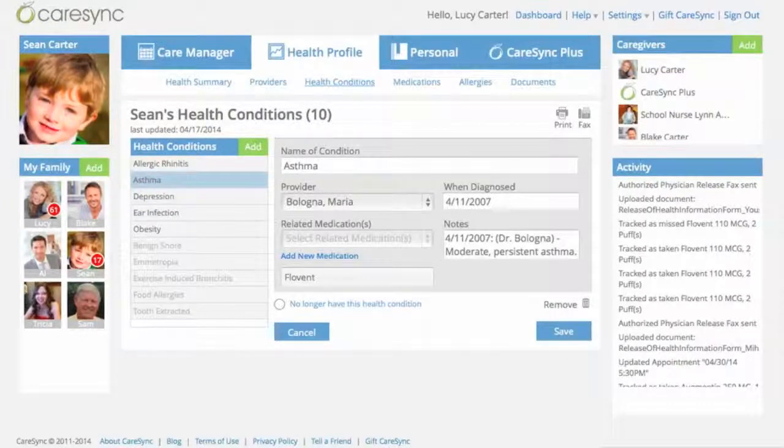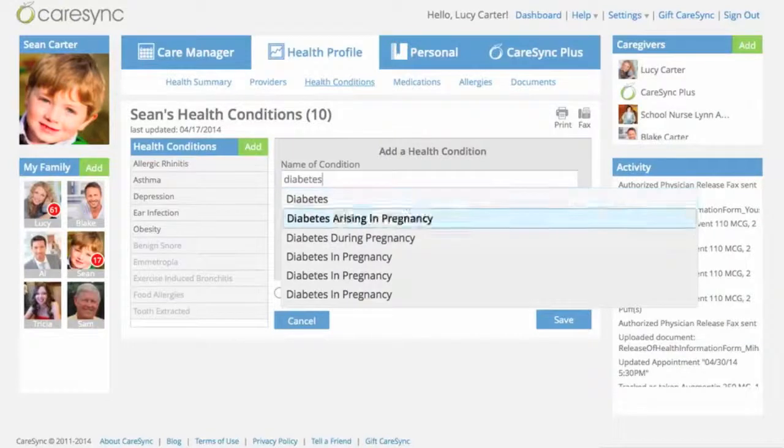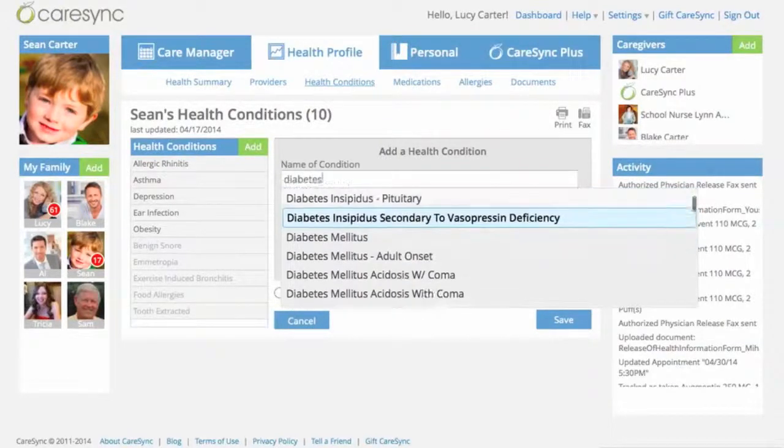So here for asthma, for example, you can see that we're tying it to the medications, to the provider, and putting in notes that are relevant for that condition. We also use medical databases as we do this. If I type in diabetes, for example, you can see that there's a whole database of things here.